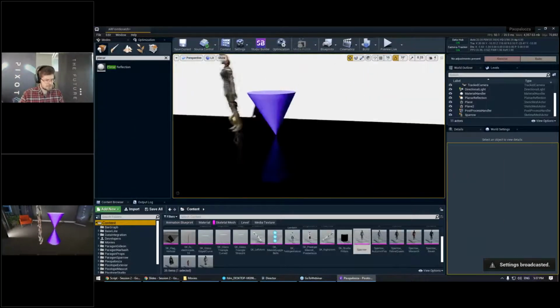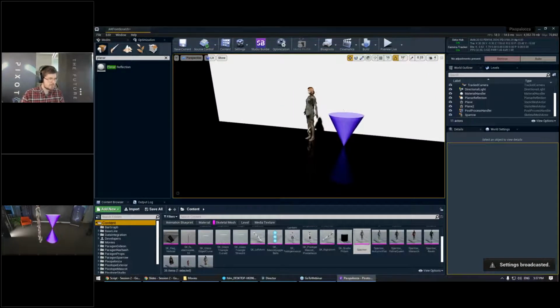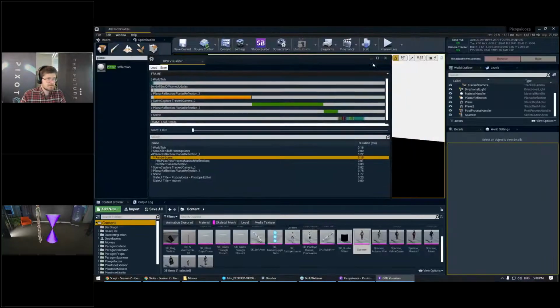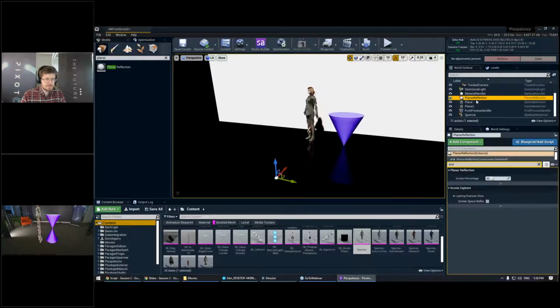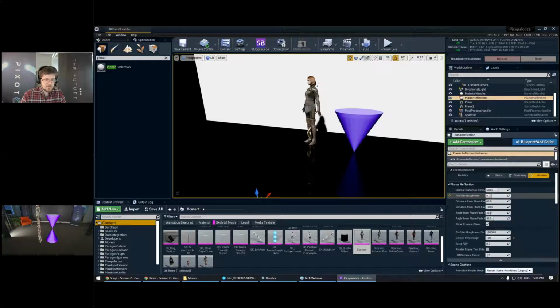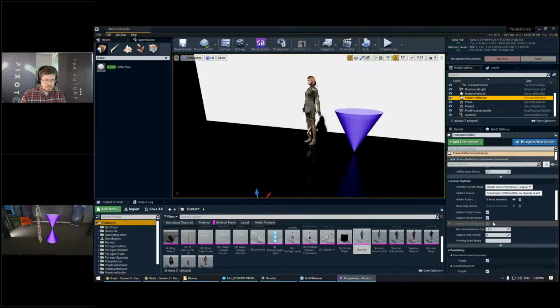Now, by hitting Ctrl-Shift-, to bring up my single frame analytics, we can, however, see that using a single planar reflection plane is using almost half of my total render time. Planar reflections are very heavy, so keep that in mind if you decide to utilize them. However, they can be optimized by simply scrolling down in the planar reflection actor. And here in the scene capture, we can choose to only capture or only reflect certain actors, which is very relevant if you're doing AR.